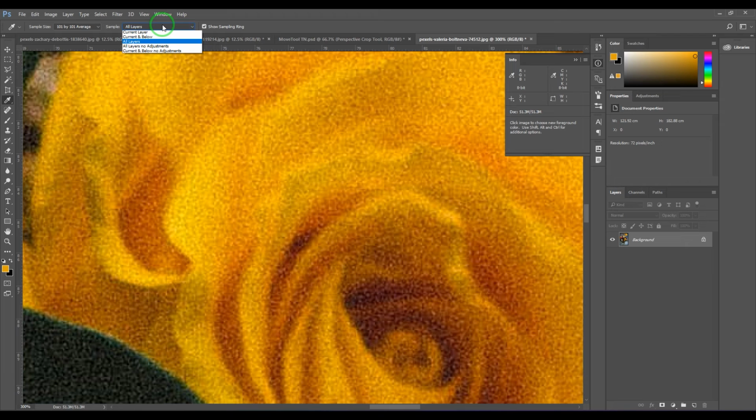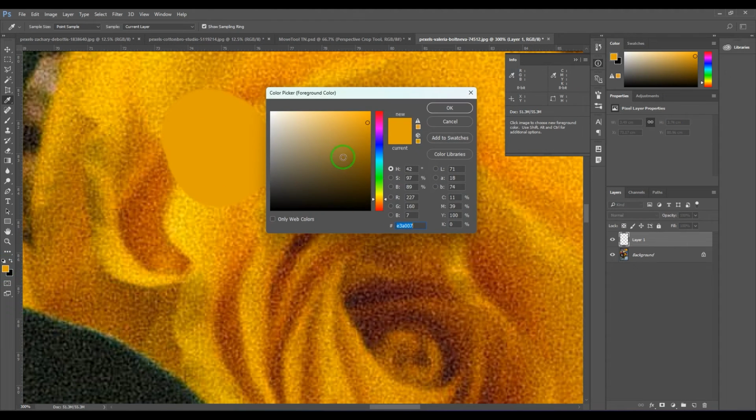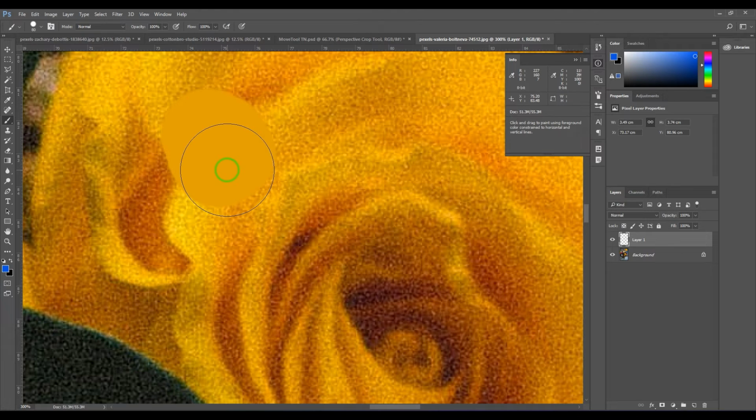Okay, so we have sample layers. Right now we have sample current layer, so we are sampling this layer. Let's say we have another layer on top of it, maybe you have something painted there. I'm going to use some color like that and then soften it. Now if I pick the color sampler tool here, it only samples that particular layer and it is giving me this blue, precisely.